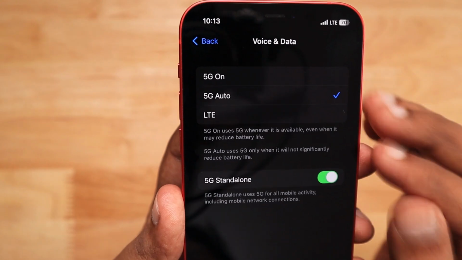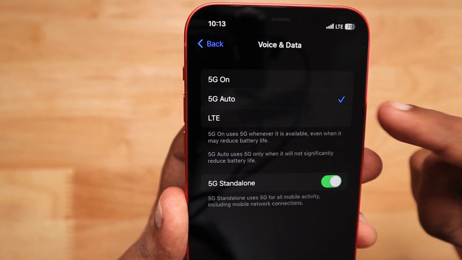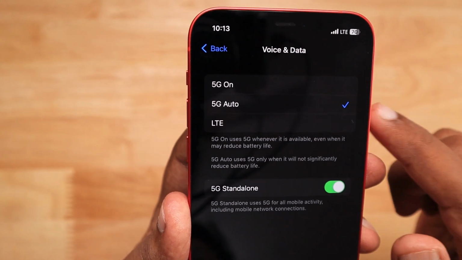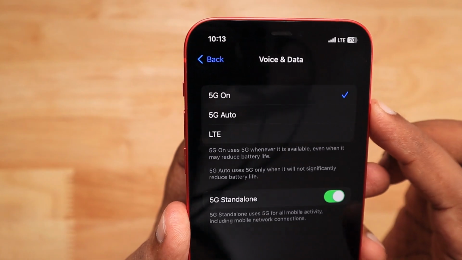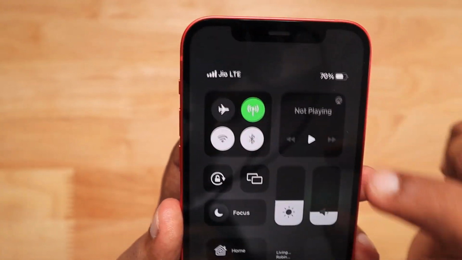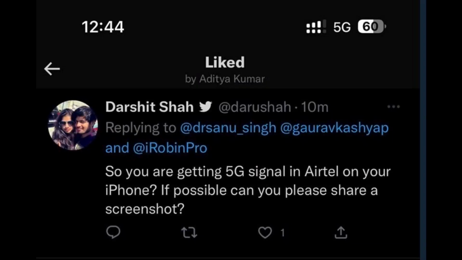It is also a battery efficient option because, as you can see below in the gray text, they have clearly mentioned that 5G normally uses quite a lot of battery power. So if you don't want to use it all the time for regular browsing, then you can switch to LTE mode or you can set it to 5G Auto to save some battery.